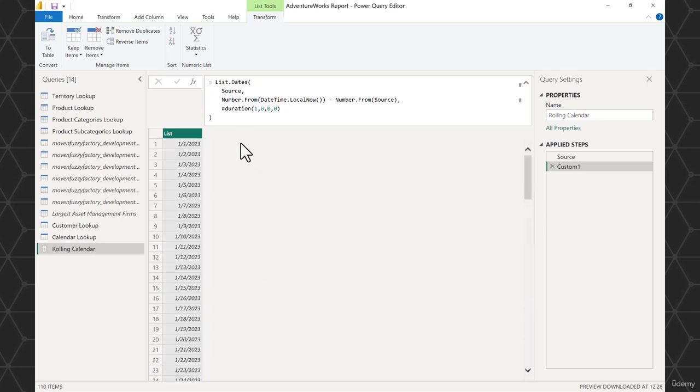Pretty easy to write out. One thing to keep in mind here is that M is case sensitive, right? So if you did lowercase l and lowercase d here for List.Dates, that would throw an error. So if you're running into those types of errors as well, make sure that your syntax along with your capitalization is also correct, right?